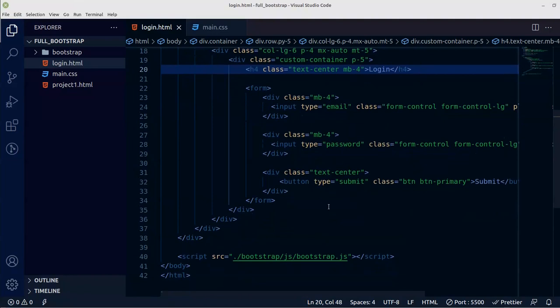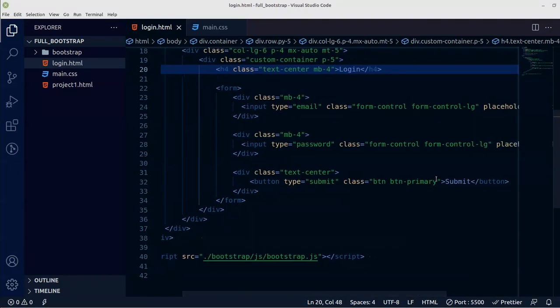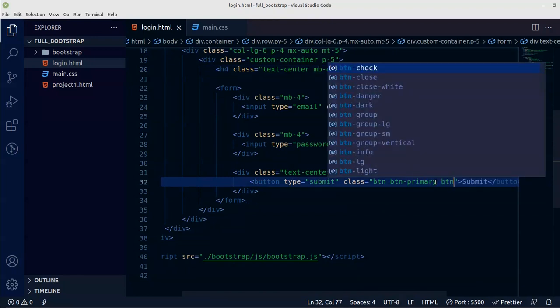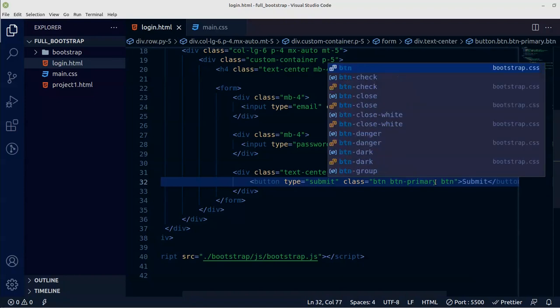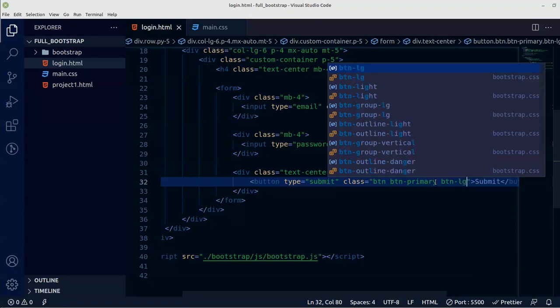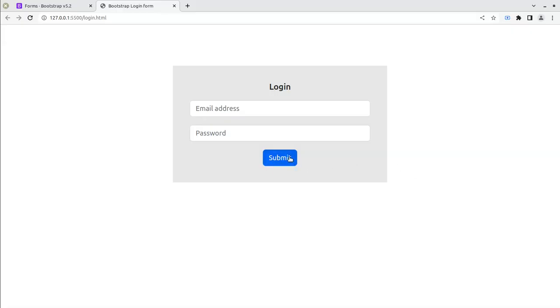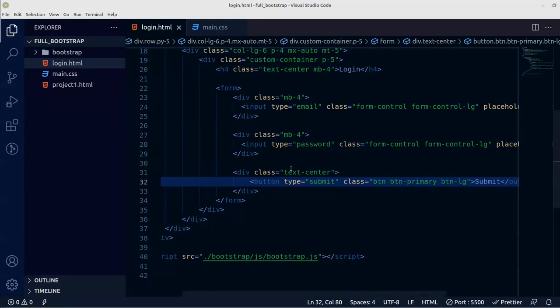So this form, I'm going to this submit button. Let's work with the submit button. So I'm going to have btn. btn is a class for button. btn, then btn-lg, to give me a large button. You can see that the button is big, right?